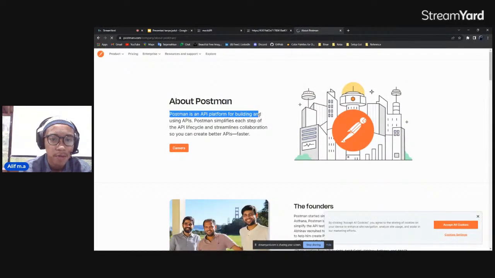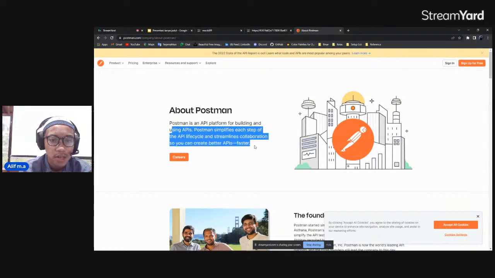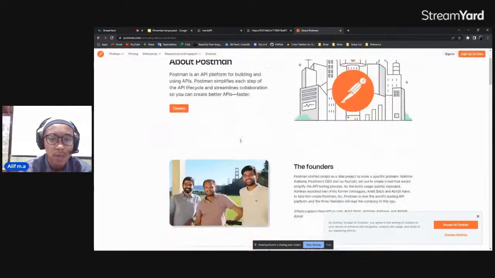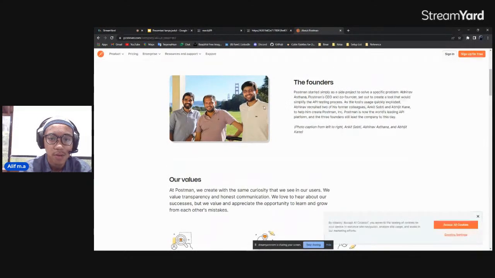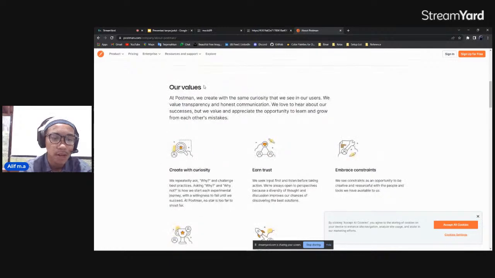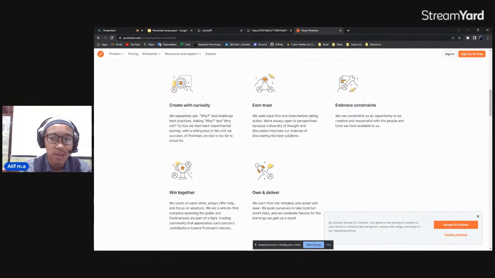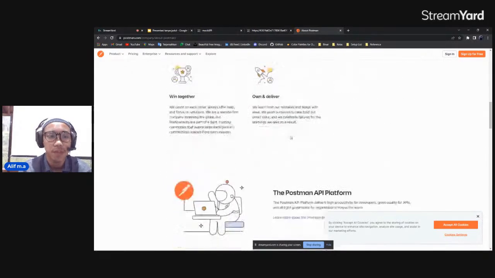Postman is an API platform for building and using APIs. Postman simplifies each step of the API lifecycle and streamlines collaboration so you can create better APIs faster. The founder: Postman started simply as a side project to solve a specific problem. Abhinav Asthana, Postman CEO and co-founder, set out to create a tool that would simplify the API testing process. Here's the photo of the founder of Postman. Here's the value of Postman.